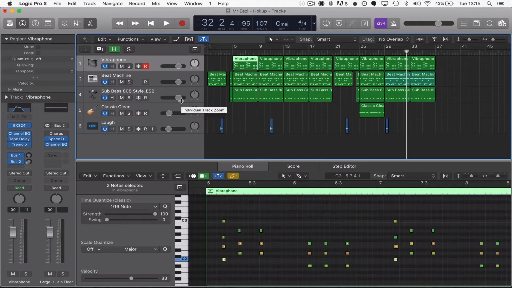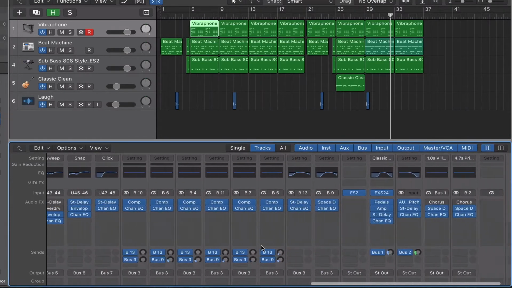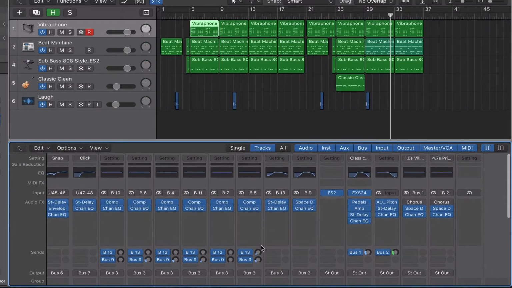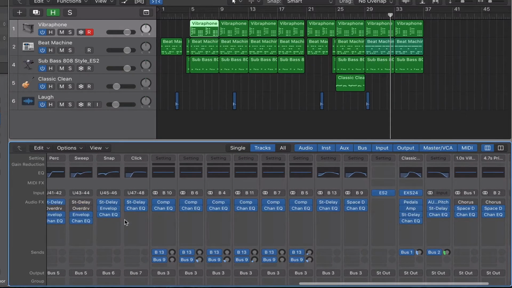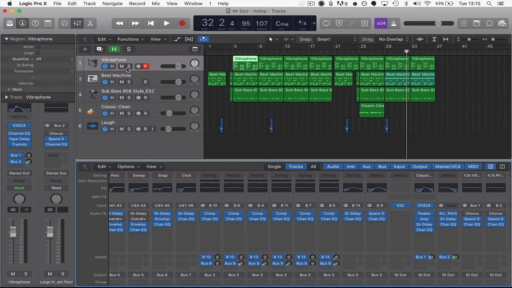So if you wanted to see all of that, you can have a look inside the mixer section to see what's going on with the auxiliary tracks down here. And you can see the various things that are happening. Some of them are to do with the drums, others are to do with other instruments on here.